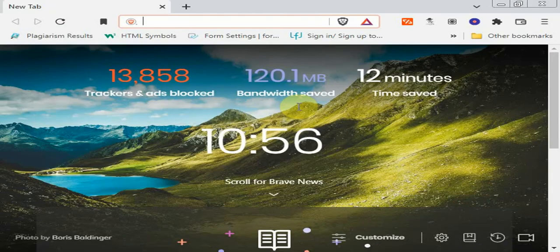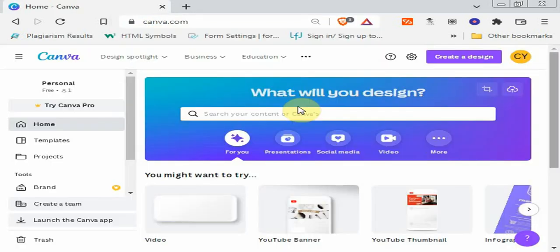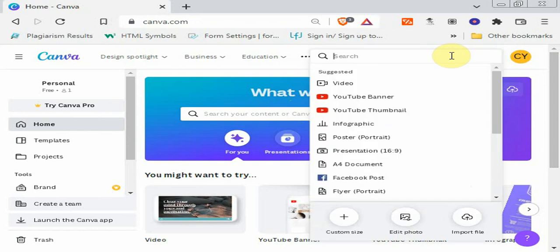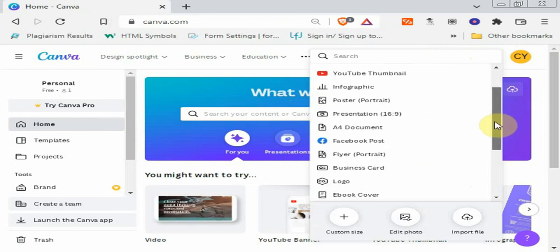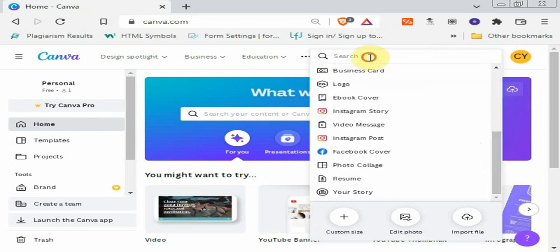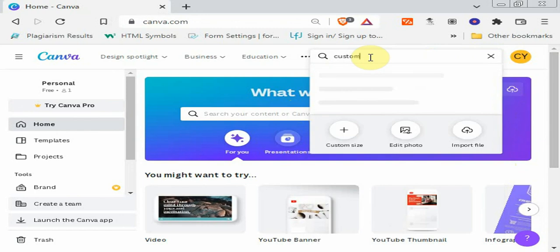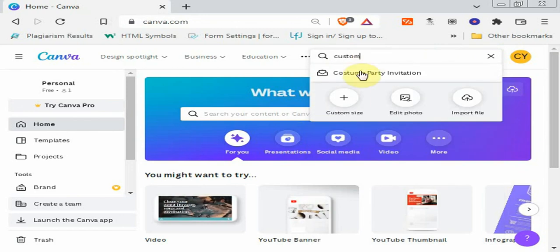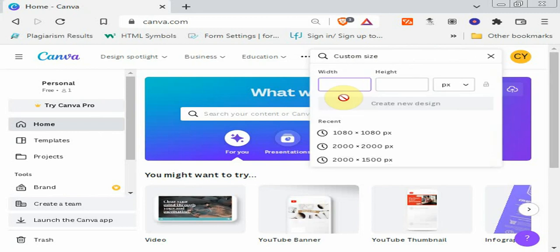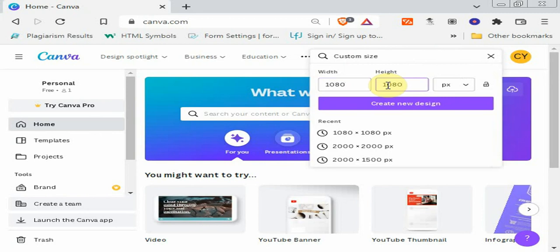Now let's head on to our browser and search canva.com. Now this is our Canva dashboard. For us to create that type of glass effect, we'll select create a design, then we'll choose our own custom size. Just scroll down, then you can search for custom size because we're going to be making our own glass effect from scratch. So just click here, which is custom size. Then I will type in 1080 by 1080 pixels. That's the size of our glass effect I'll be making in this video.